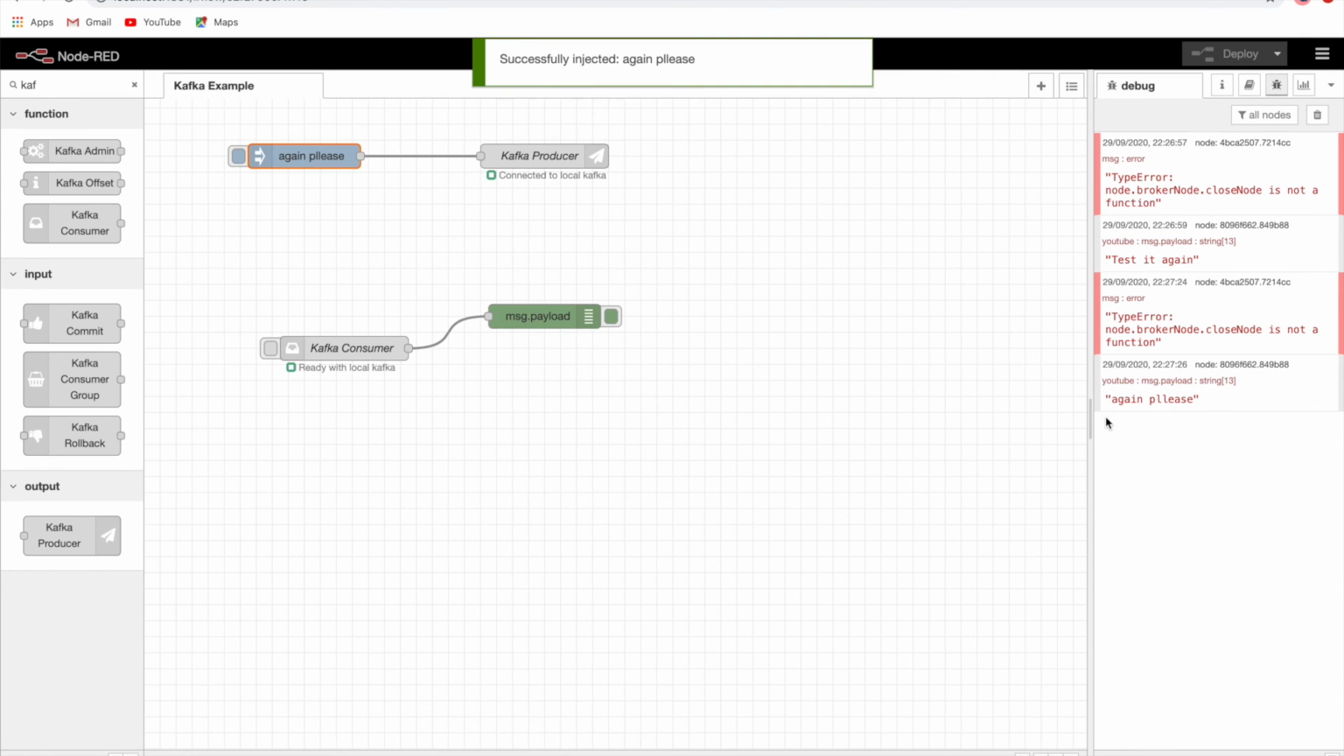So that was all on how to play with Kafka. We know it now.